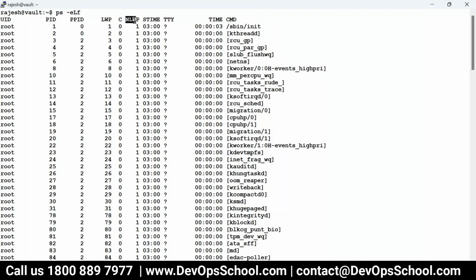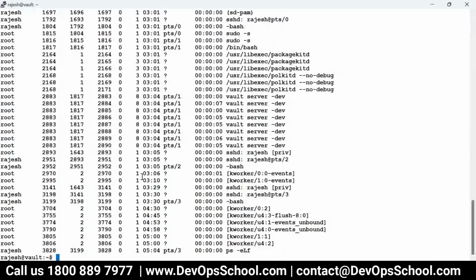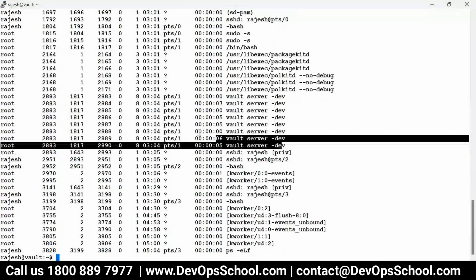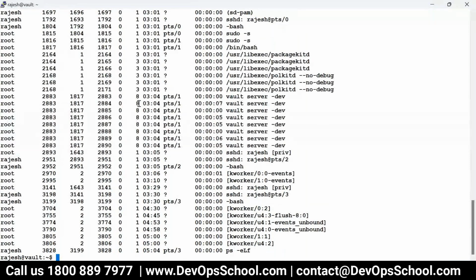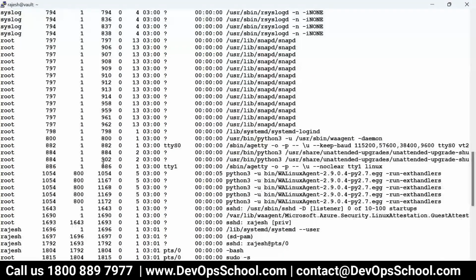Look at this 1111 right now, and here somewhere. This is a Vault server I am running, and it actually has 8 threads. So that's one process, 8 threads. This LWP represents your thread ID, then the process ID, and then how many threads you have, you can see that here. In Linux you can see it like this.